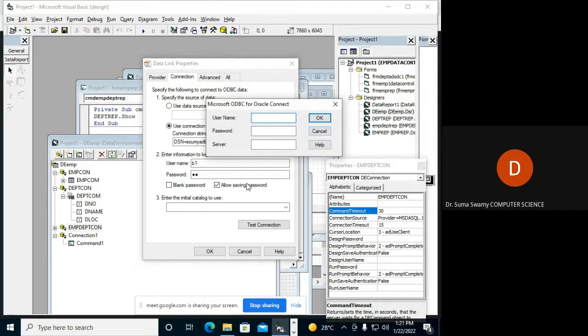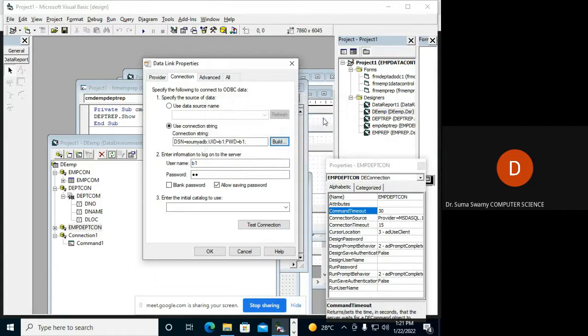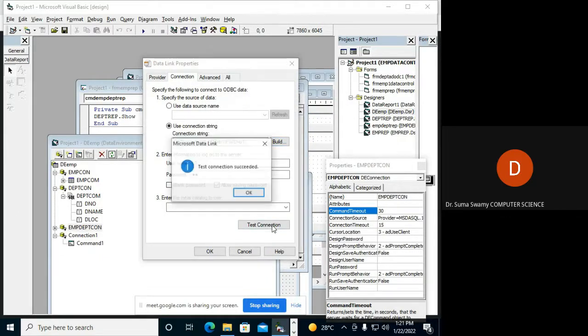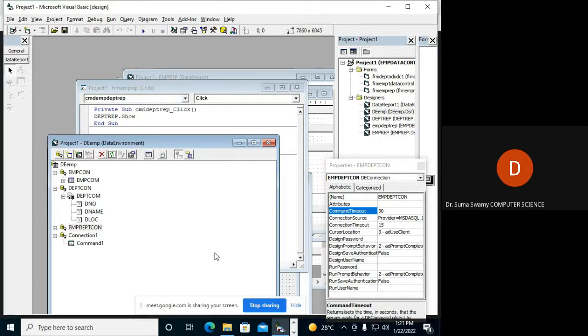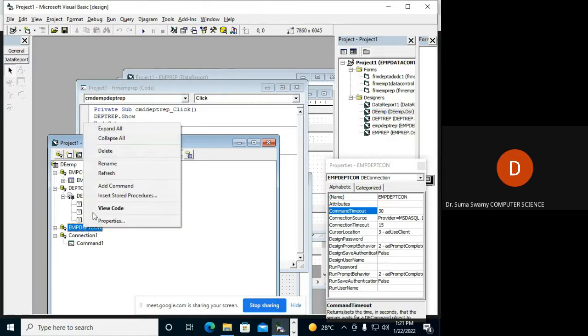Then it will ask for the username and password, B1. Test connection succeeded, and then say OK. So DSN is DB, user ID is B1, password is B1. Now you say OK. Once the connection is done with respect to the two tables which we want, I have to add the command. So right click, add command.